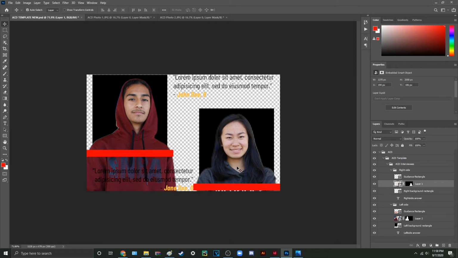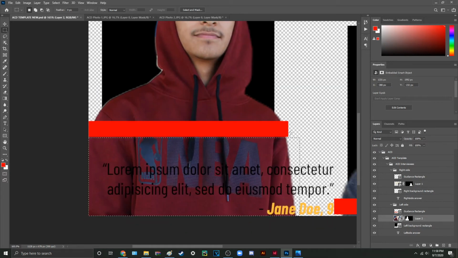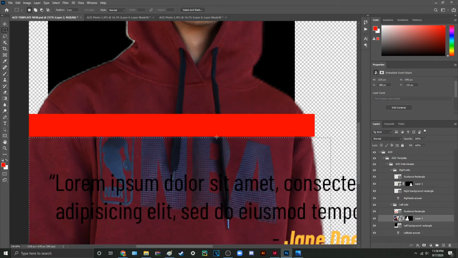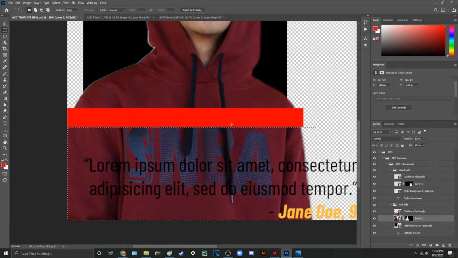Okay, so once you've got your people resized and placed in a nice place, you're gonna mask out everything below the red guidance rectangle. So click on your cutout layer, use the rectangular marquee tool, and select the area below the red rectangle. Make sure that your selection is exactly below the very bottom part of each red rectangle.